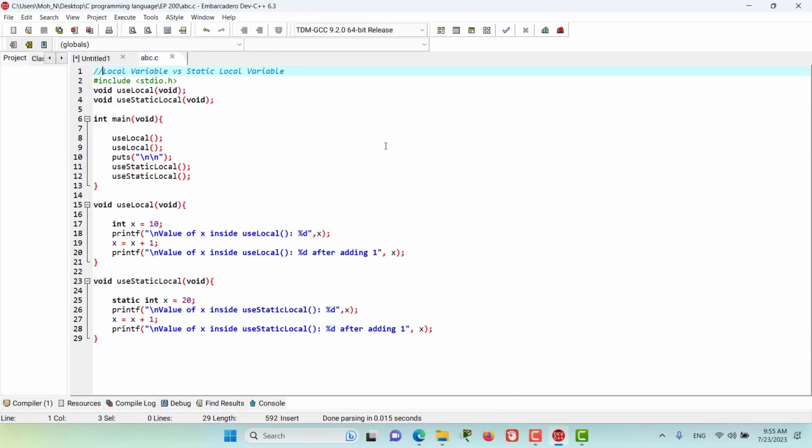Hello and welcome to this episode. In this episode, I'm going to explain for you the difference between local variable and static local variable.